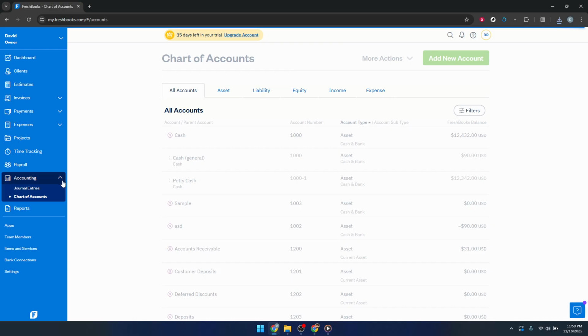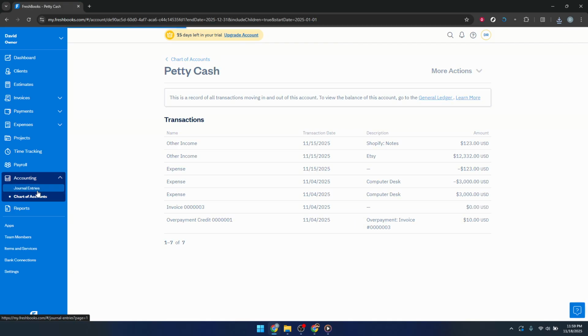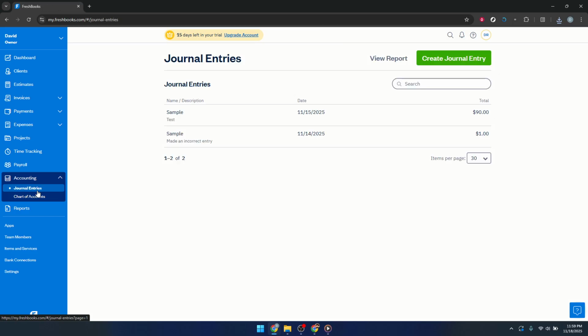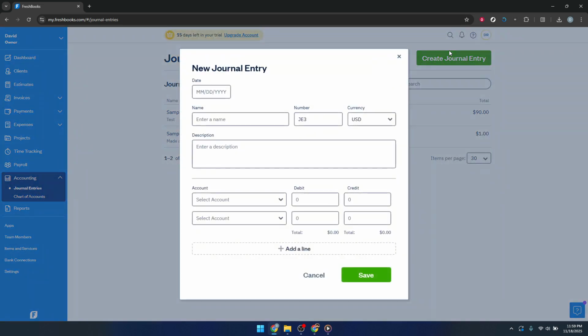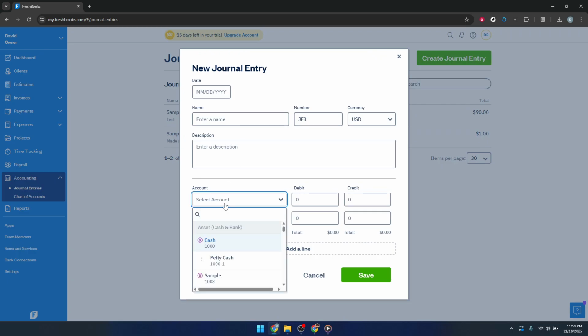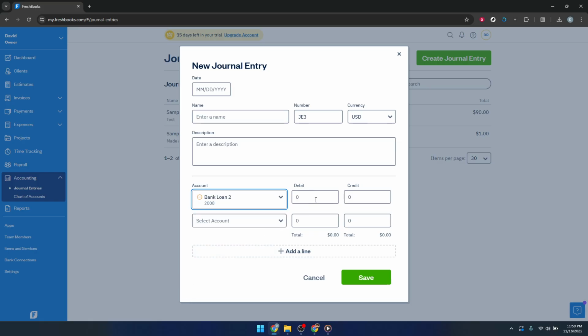Next, let's record the loan disbursement, which is the transaction that shows the loan money coming into your business and the liability being created. From the left sidebar, go back to Accounting and this time click on Journal Entries. Then click on New Journal Entry. On the first line of your journal entry in the Account column, select the loan liability account you just created. In the Credits column, enter the total amount of the loan. This increases what you owe.